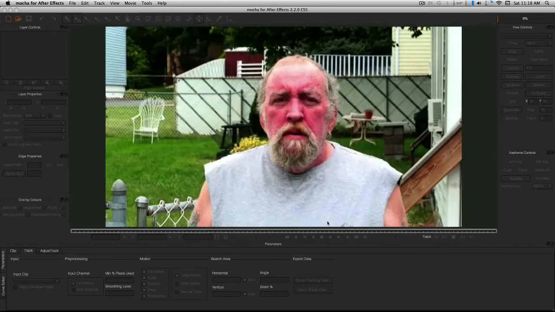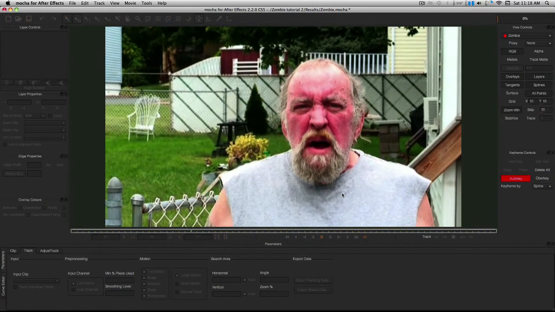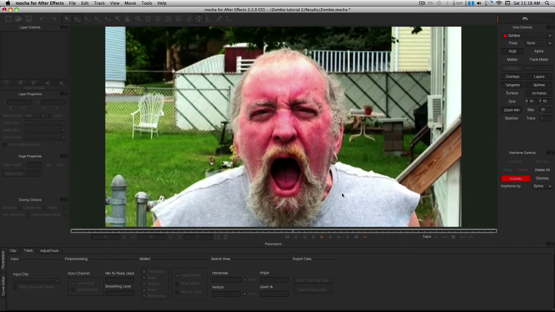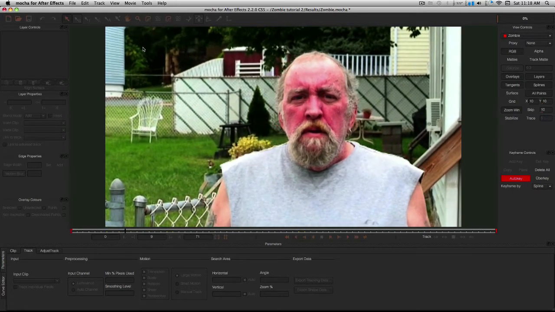Hit OK. Here are your play controls, but you can also hit the space bar to play forward and backward depending on where you are in the timeline. Okay, looking good.